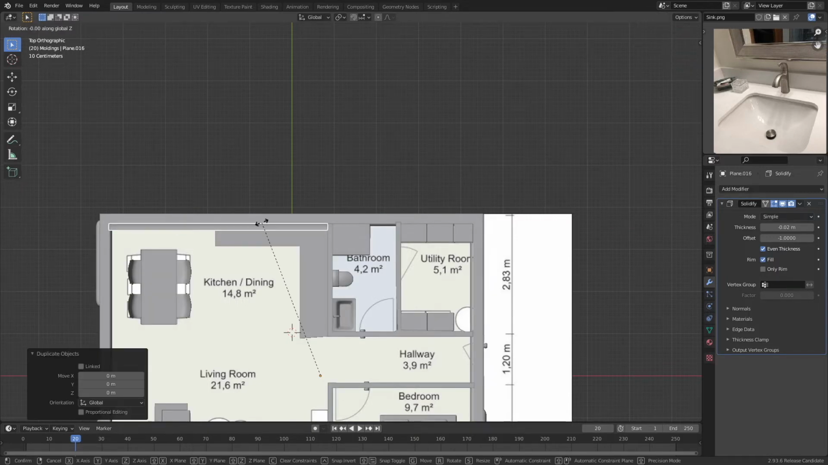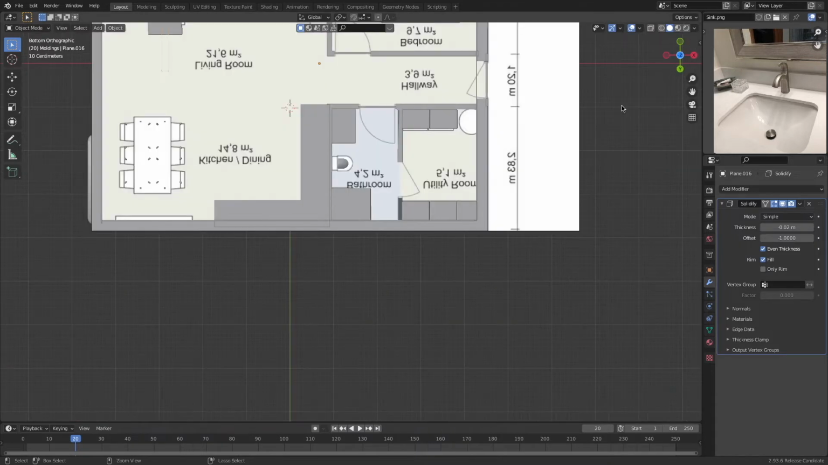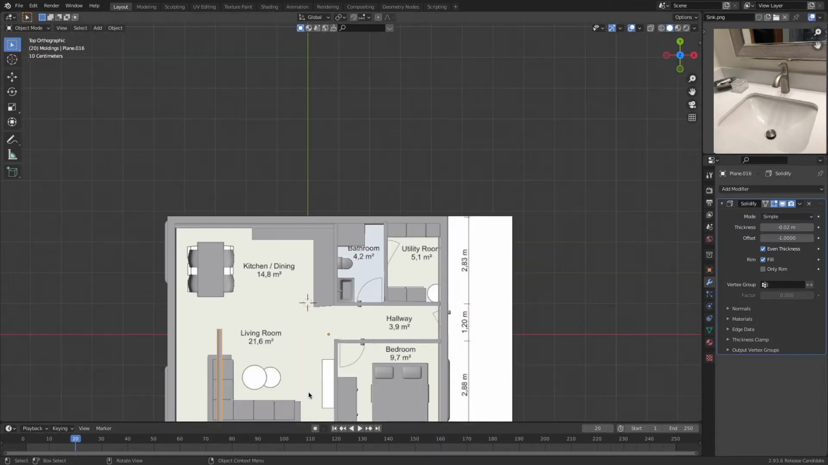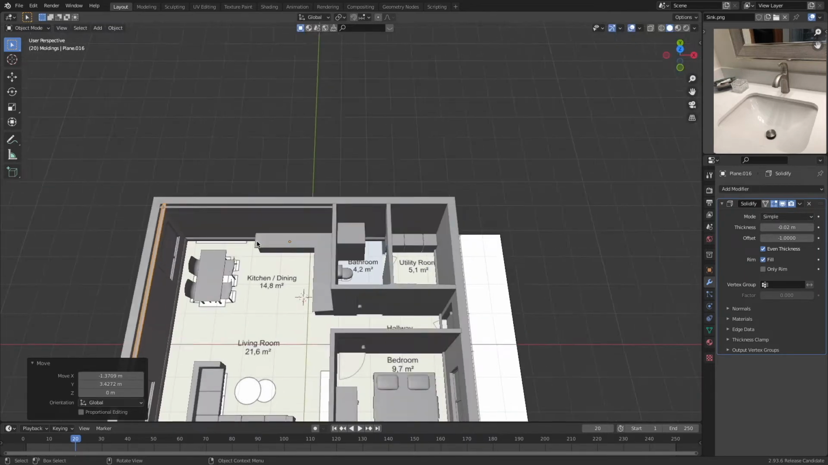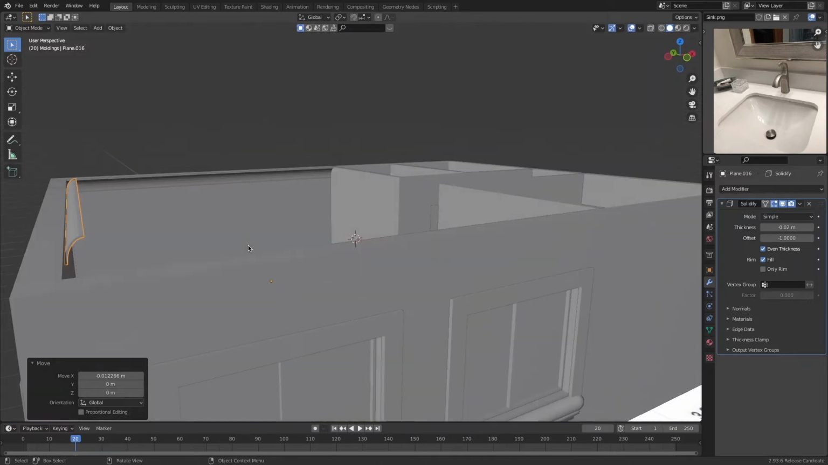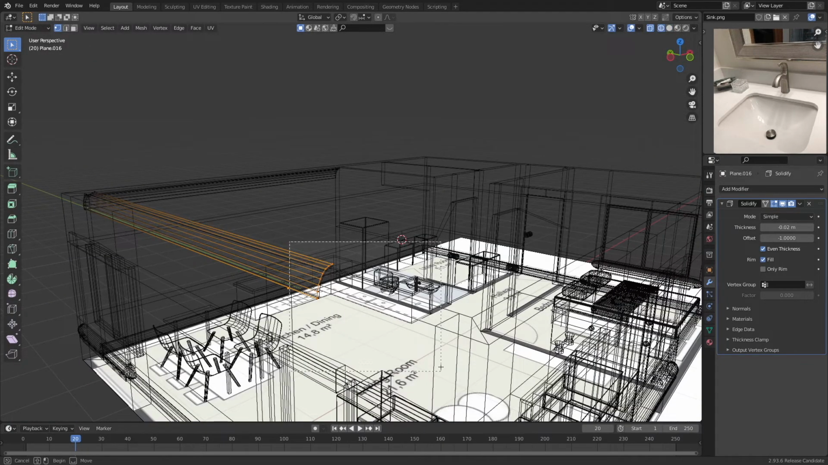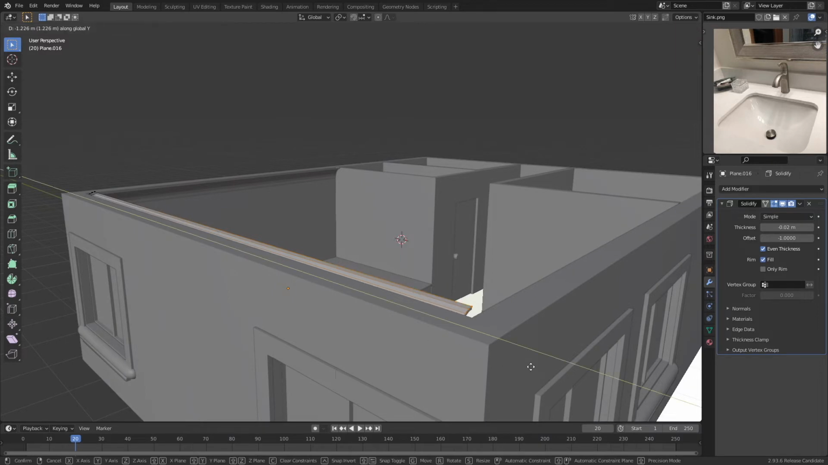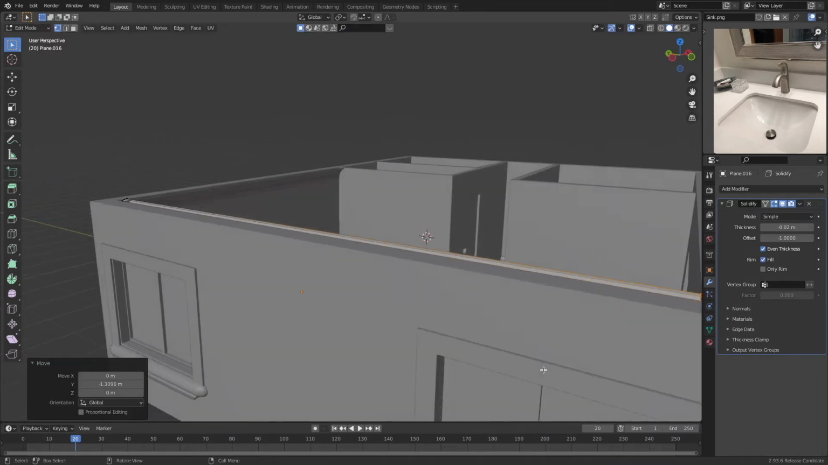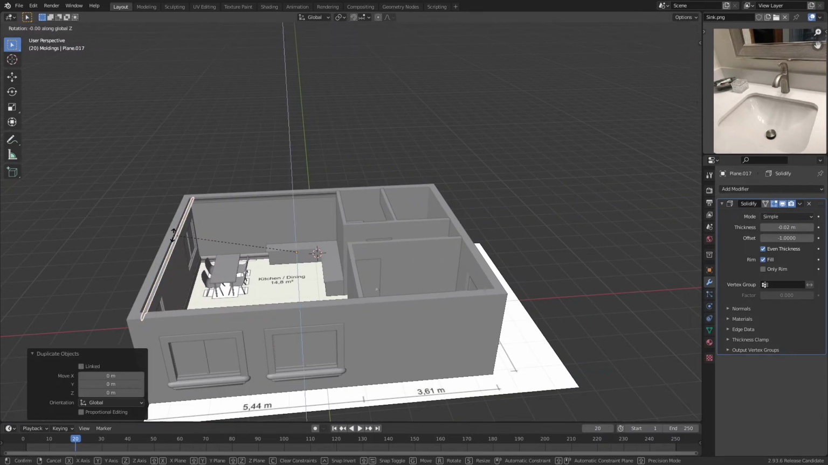Then go Shift D, R Z 90, and we're doing almost the same thing as we did for the skirting. However, we're going to be doing it for the ceiling, and we're going to do this individually for each room. So you're going to do like that, and I'll just fast forward this bit a teeny bit.